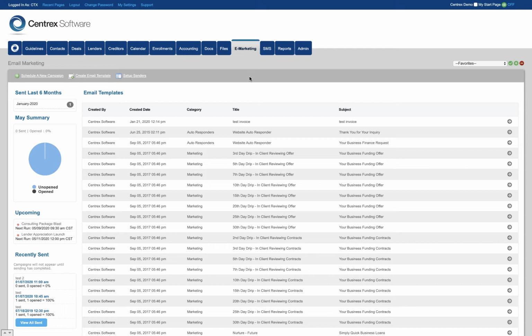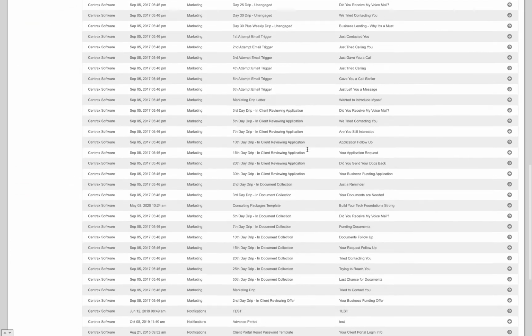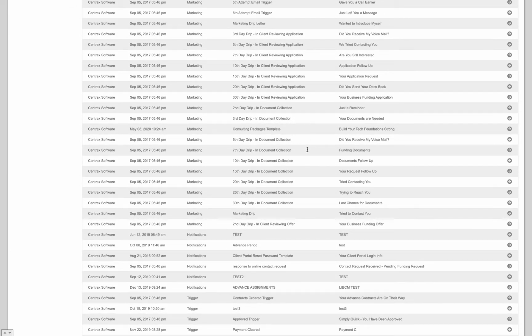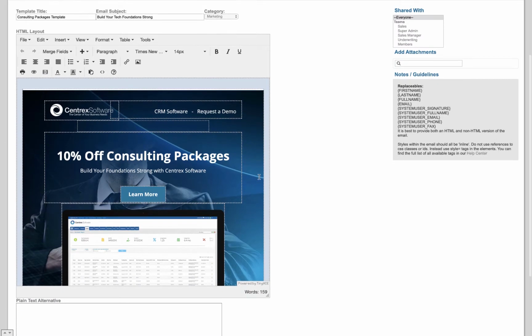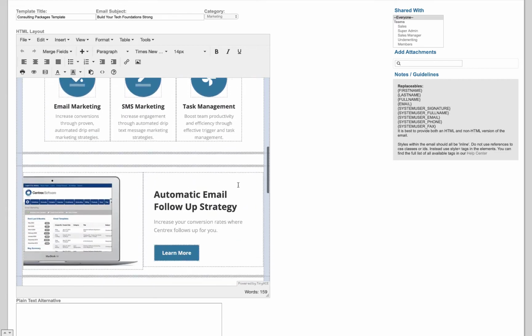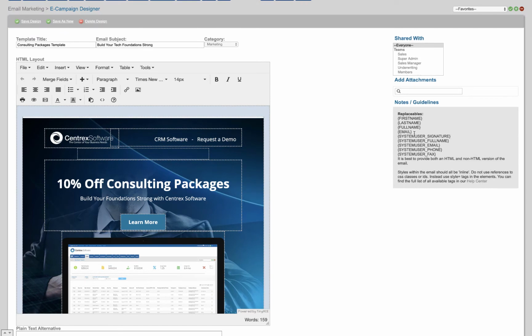Okay, let's go ahead and check out email and text message blasting. If I jump in the e-marketing tab here, you can see you can build several different types of templates in the software. Now, templates can be nice HTML templates, or they can be plain text templates. So if I jump into this template here, which is one we use often here at Centrex software, you can see here that this is a nice HTML template that can be inserted and built out within the WYSIWYG editor. You can also insert what we call document tags into the template as well.